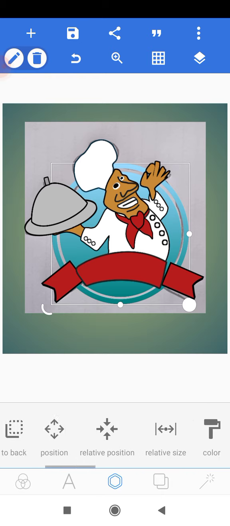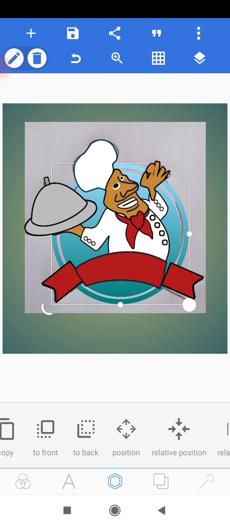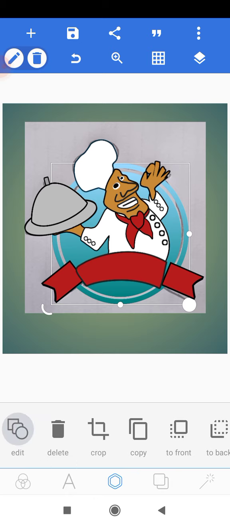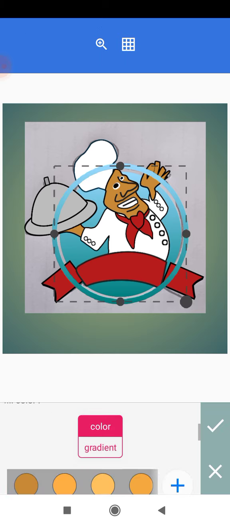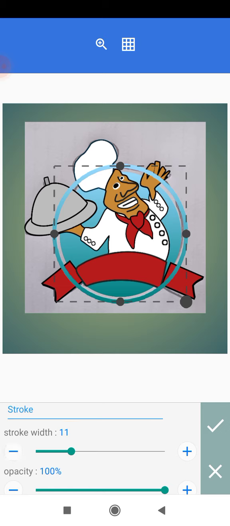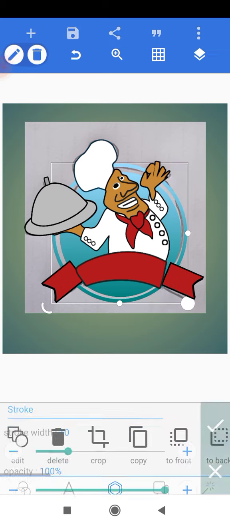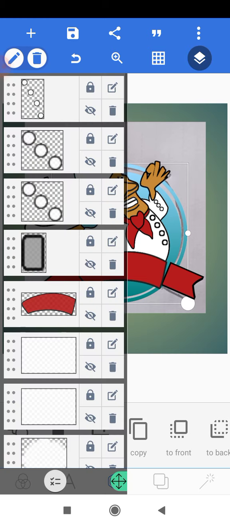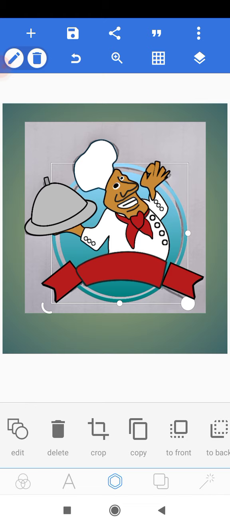So with that selected, I'll reduce the size of this gradient a bit. So I'll reduce the size of my gradient to 10, and I'll click on OK. So now that I have it there, I would like to merge my layers. But before I merge it, let me make a copy of this.